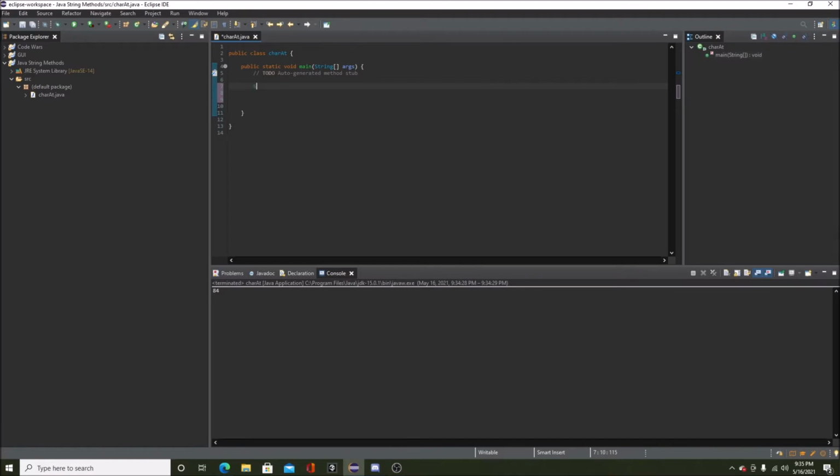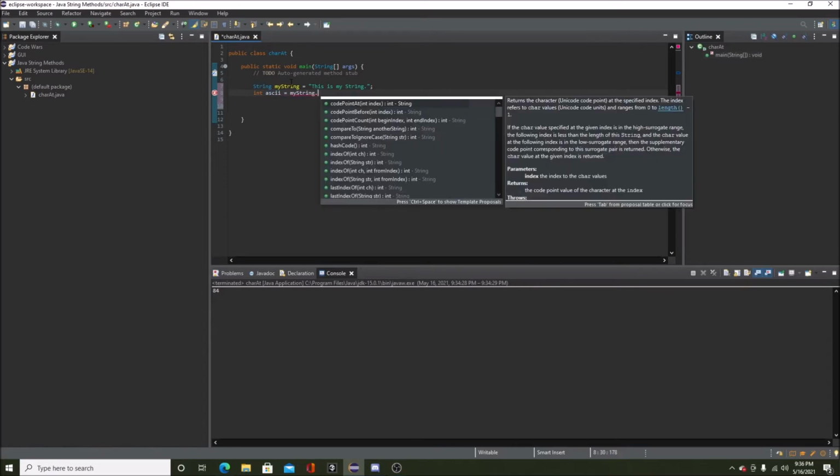So let's create a string called myString equals, and we say this is my str, and let's have one string and a period. Now what we do next is we create an int variable, and let's call it ASCII equals myString dot, and then codePointAt. See, it's the first one right there.